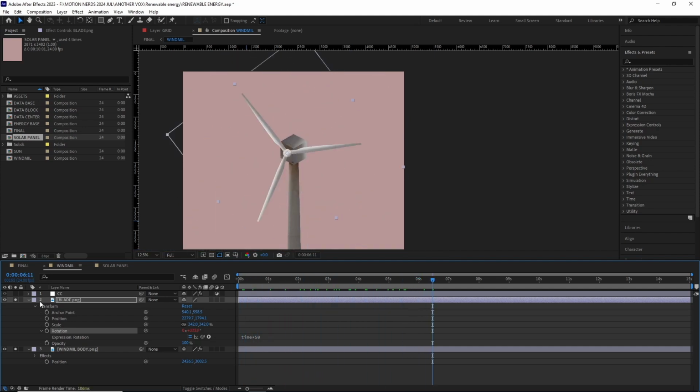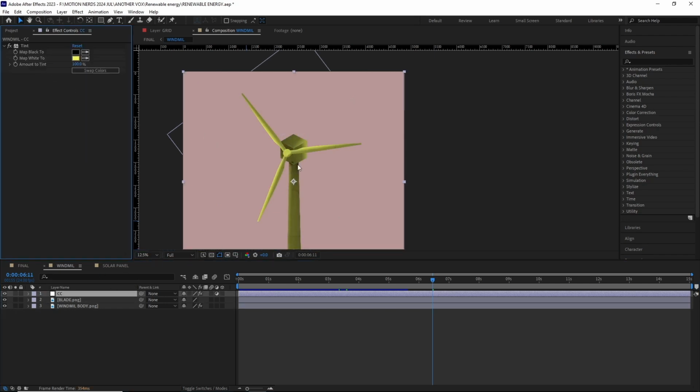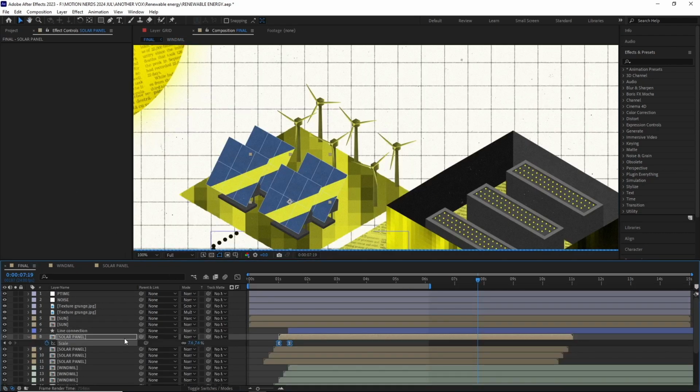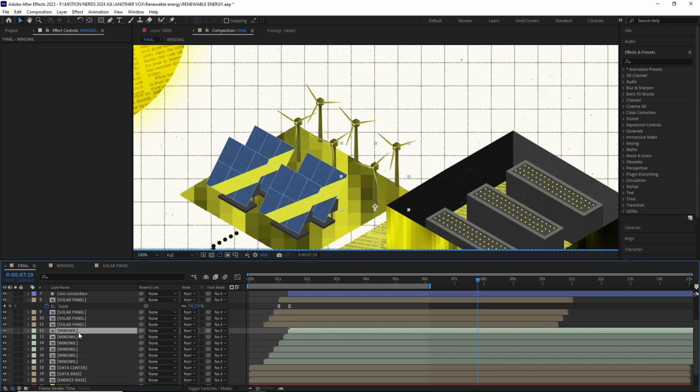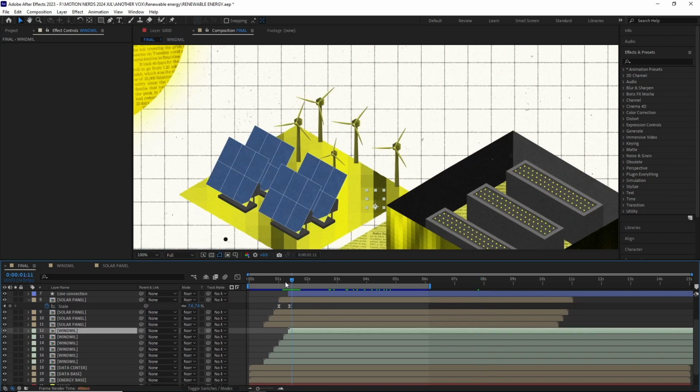And finally, all over it, to color correct it, I have this simple adjustment layer with a tint effect. And that's all to this one. Again, in the main composition, this has been duplicated a couple more times. And like the solar panel, it's just scaled up. And that's it. That's how this thing was done.